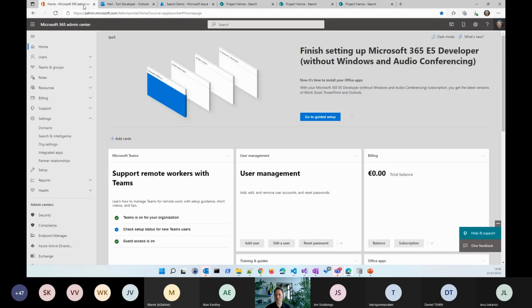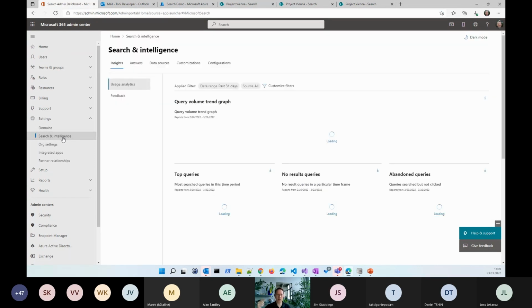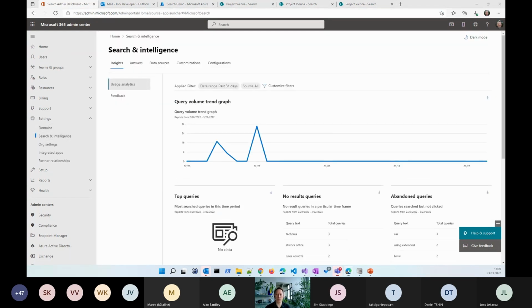So the first part, how does it work here? We, as administrator, can go to the admin center and go to the settings. And here in the settings, we see the search and intelligence menu. And here we can configure Microsoft Search, how it shall react, what kind of data we want to use here.